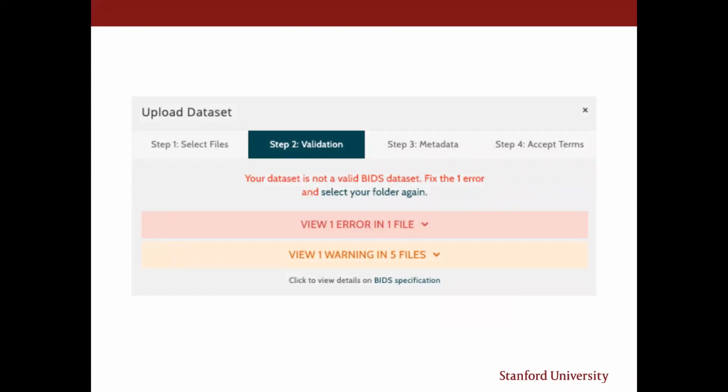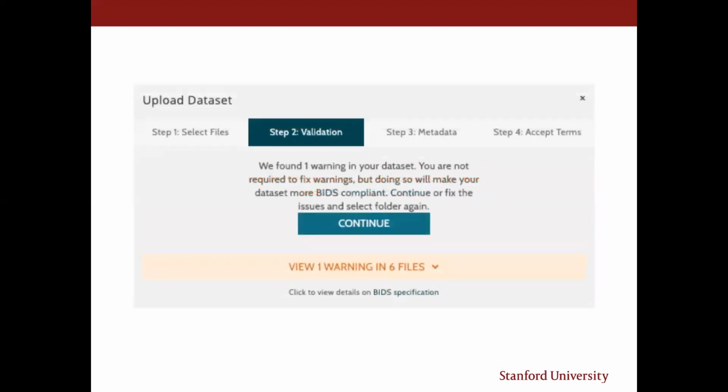We see that in this example, there is an error in the data set. To troubleshoot this error, we have provided a description of what the error is. Once the error has been corrected, we can select the folder again and run the validation again. We see that the error has been fixed. There are warnings for this data set. Warnings are not required to fix, but they will help make your data set more BIDS compliant.